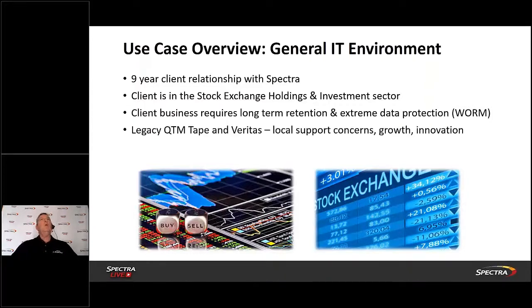With this client, when we went in 9 years ago, they were a Quantum tape customer and using Veritas NetBackup software at that time. It might have been named something different then, actually. But some of the concerns that they had were no local support, and they weren't convinced that these companies could provide a growth model for them as they were building their business and growing in stature, as well as they really liked where Spectra was going innovation-wise. So that was just some of the things that caused them to do some research and start to look for other solutions.